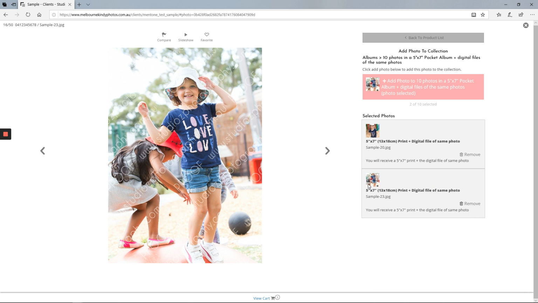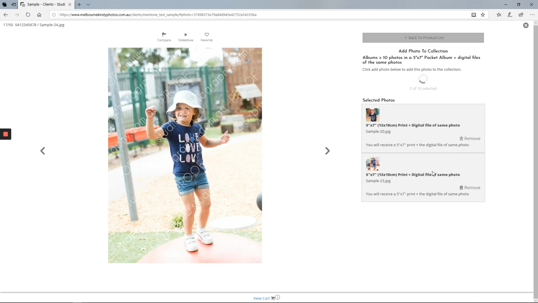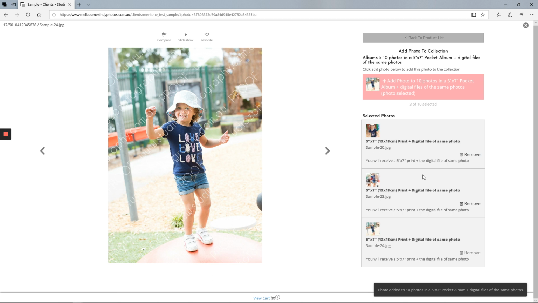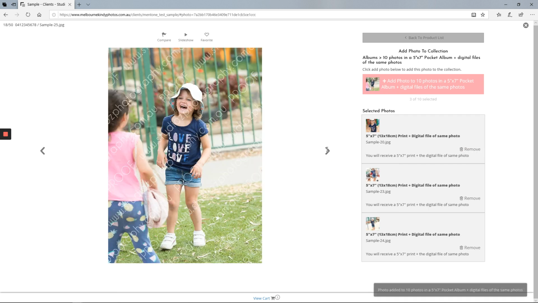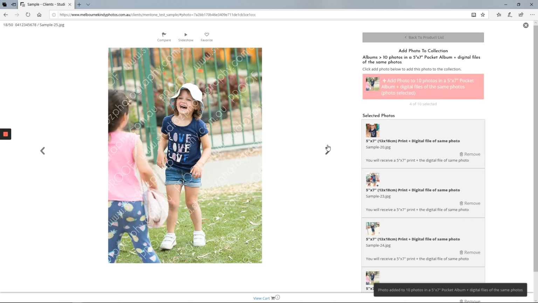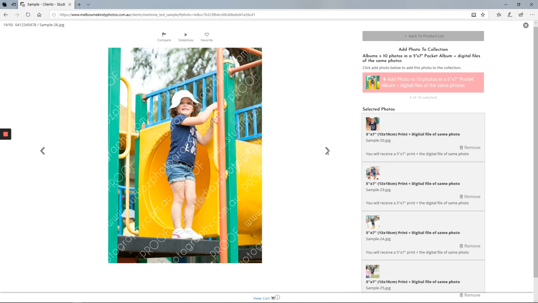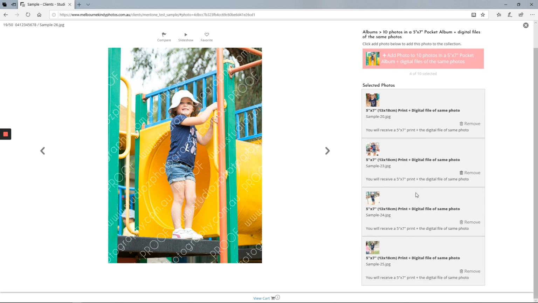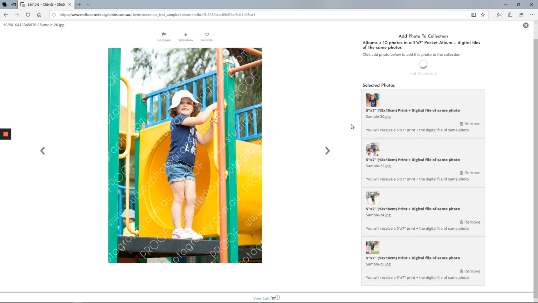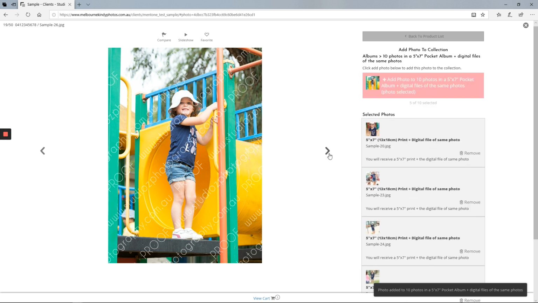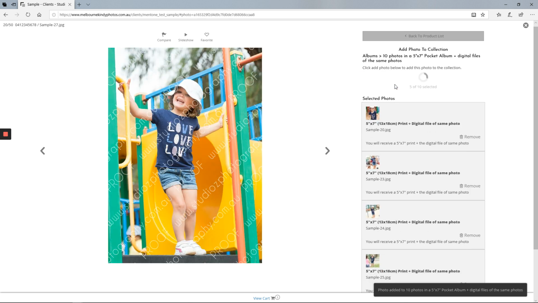And you'll notice after adding each photo, there's a little remove icon on each photo, in case you want to change your mind. What you also need to be mindful of is you can't select other products until you've finished adding whatever collection you have. Because I've selected a 10 photo package, I need to add all the photos to this package first before I can add any other products.